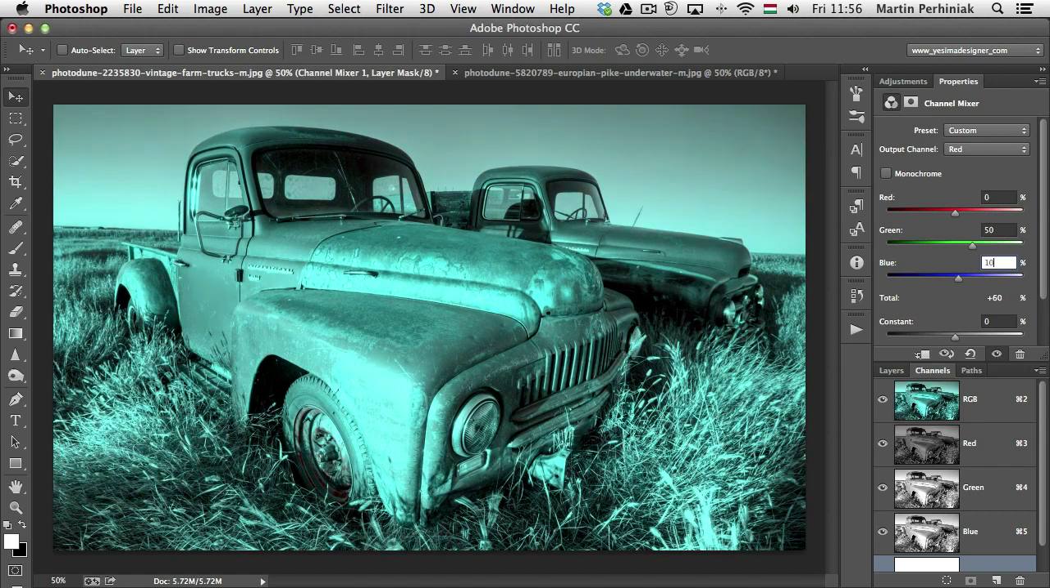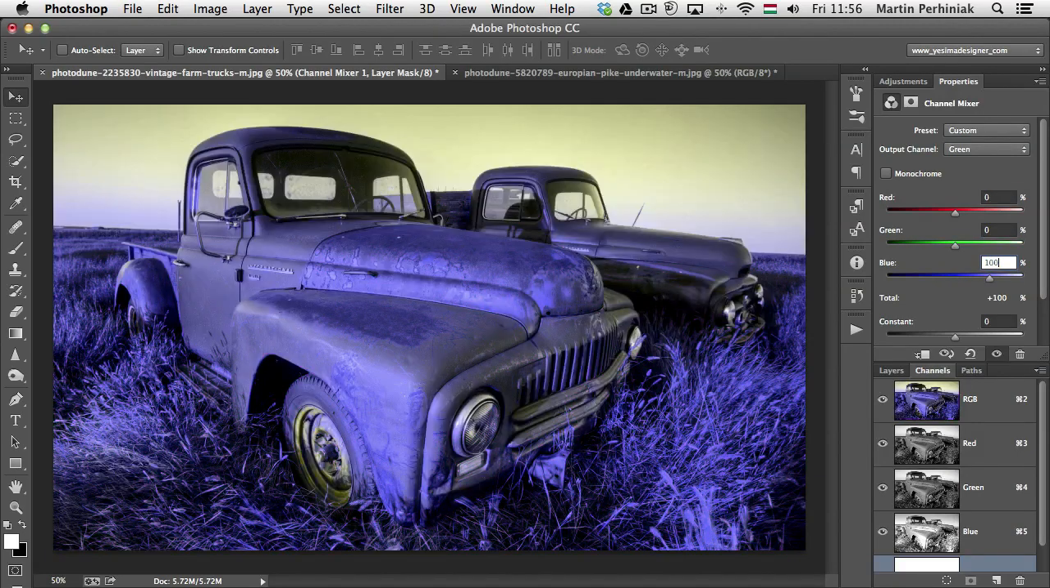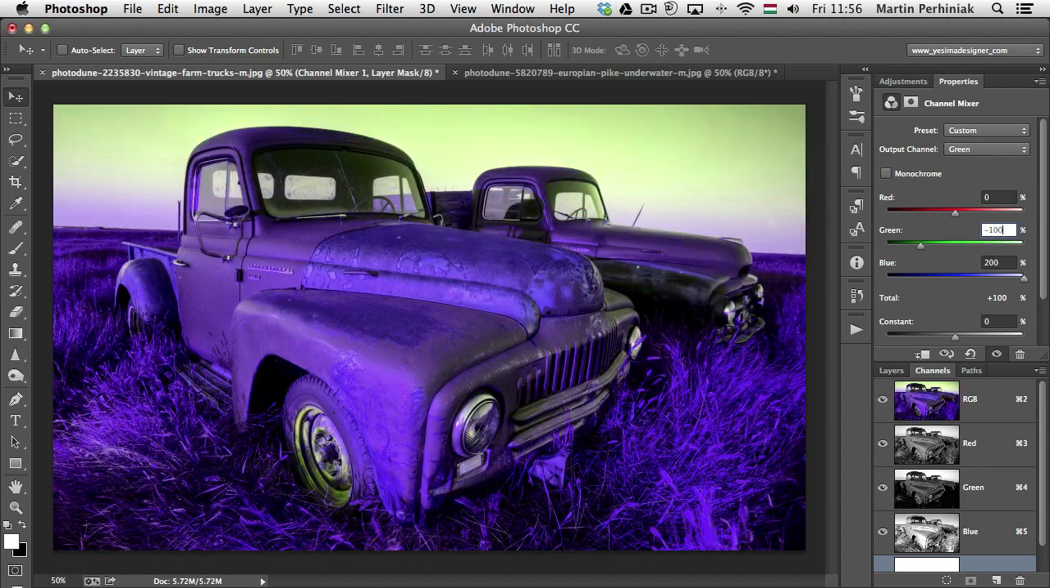Then we can also try to keep blue at 100% and leave green at 0% on the red output channel. And then we go to green output channel and once again play around with the values here. And instead of having red at 100%, we can have blue at 100% there. Or we can also set this up to 200%, and then we will have a very bright, colorful effect. But we can always tone that down by setting something up to -100.